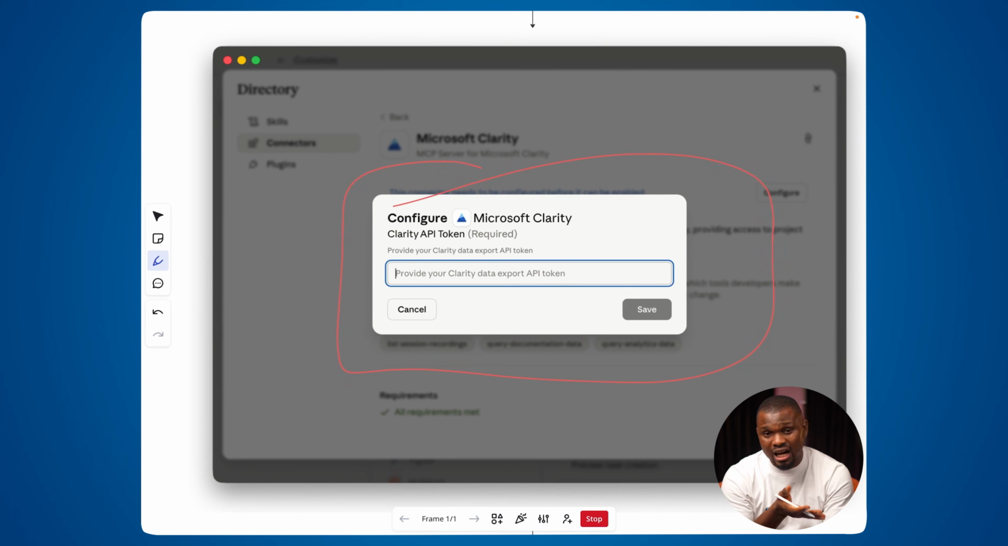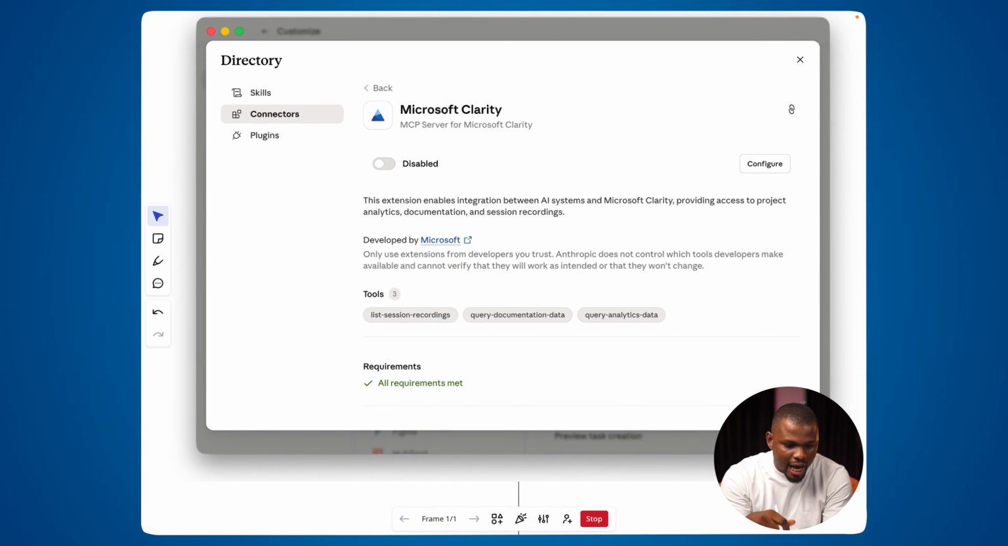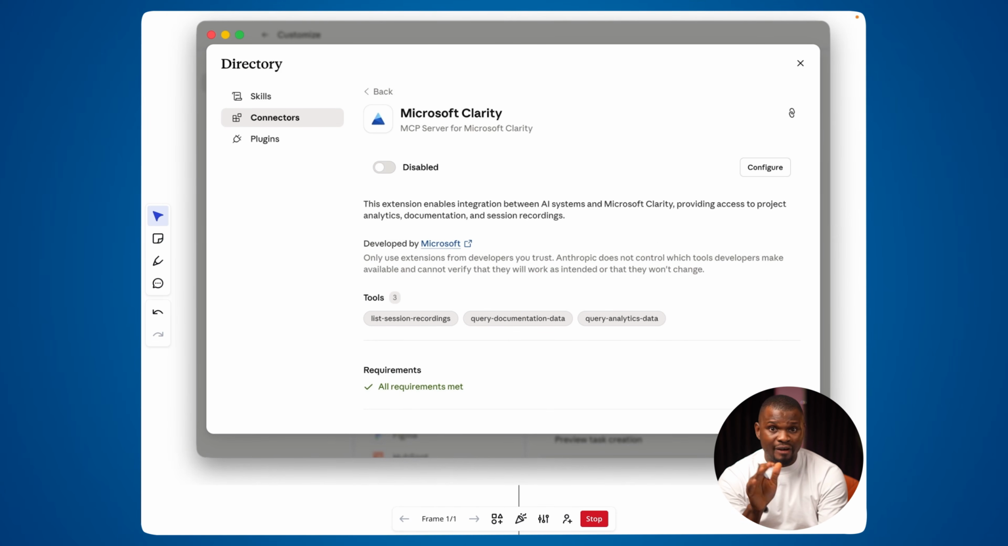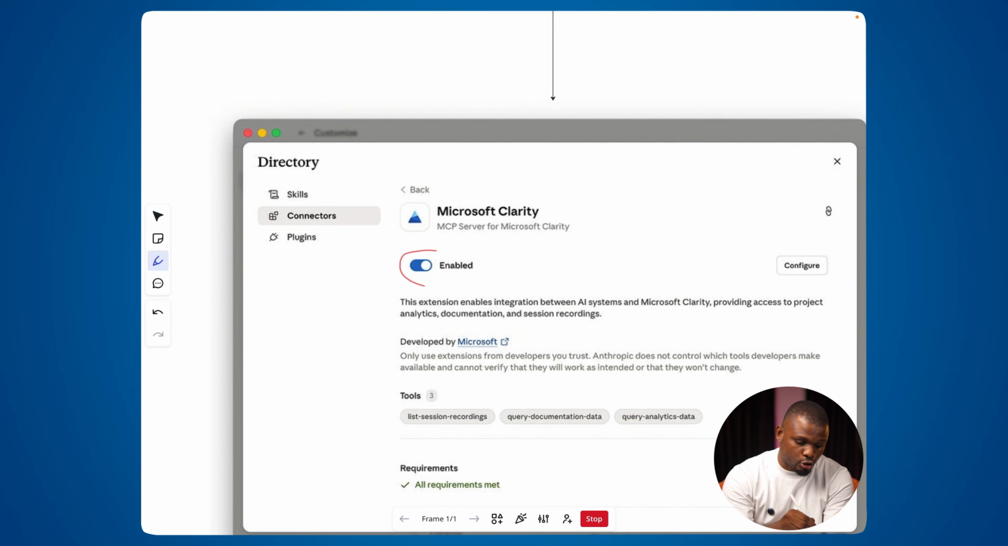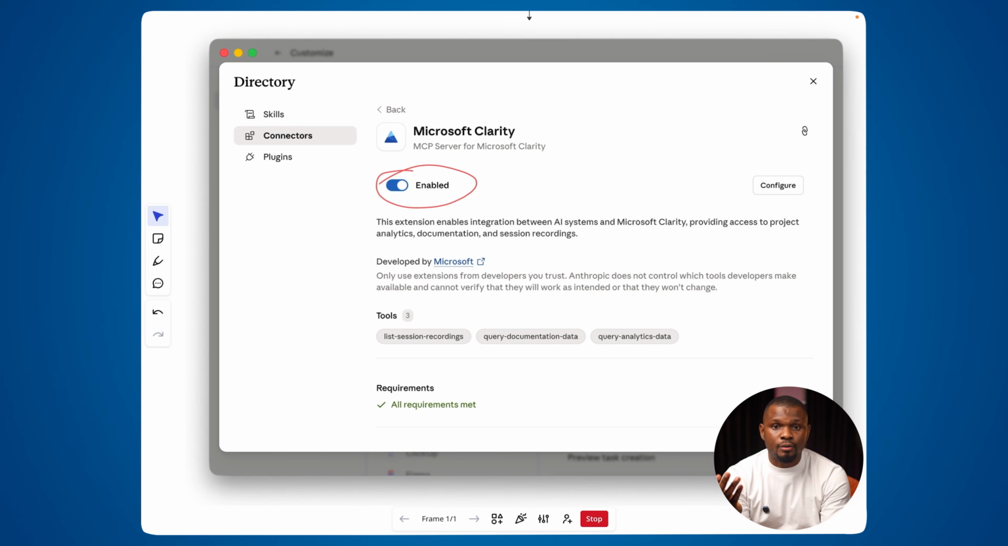And what this dialog box is asking for is basically the API token, the communication gateway between Claude and Microsoft Clarity. Once you put that code here, it's a really long string of code. That's the thing that makes the connection between Claude and Clarity. And I'm going to show you where to find it. Again, a lot of this is really simple. Once you put that code in, hit save, and it's going to load up this. All you have to do now is just make sure you toggle the enable button, and that's it.